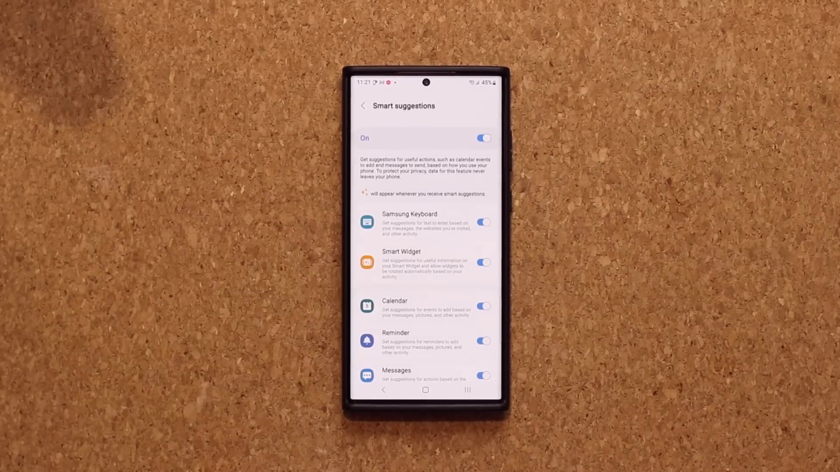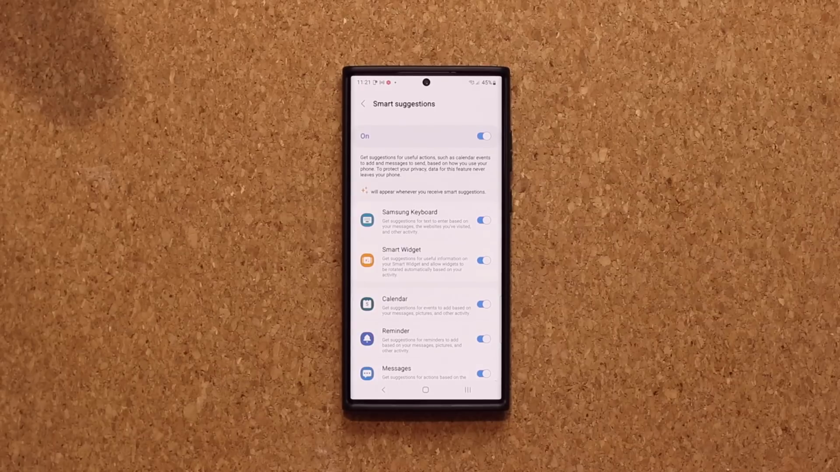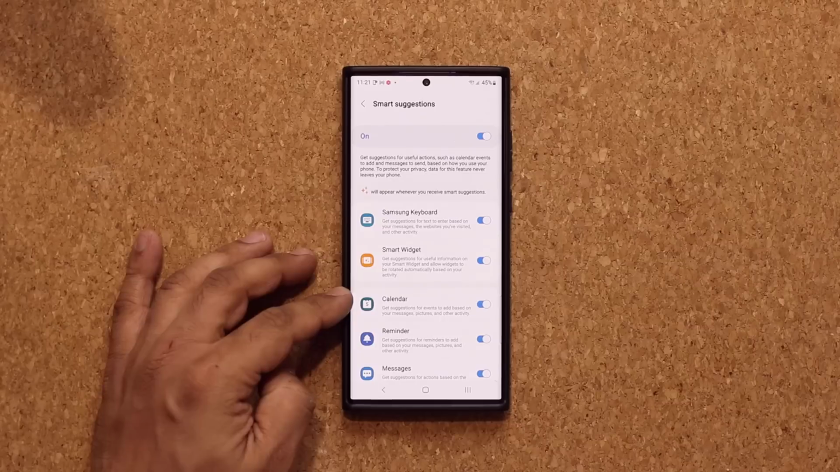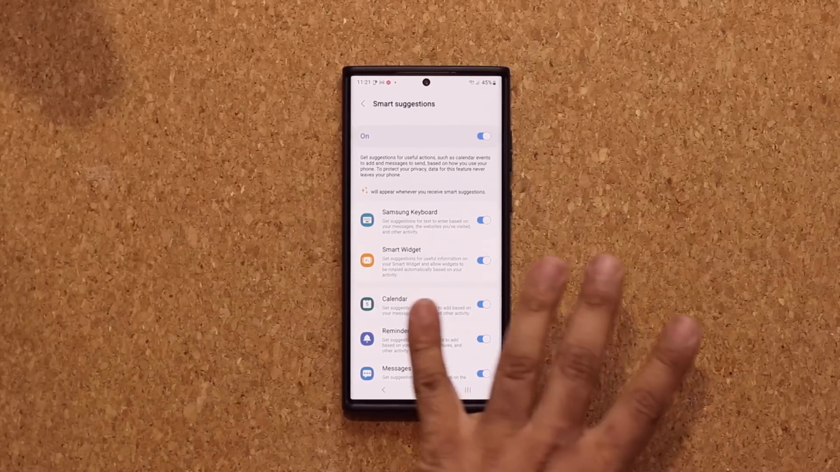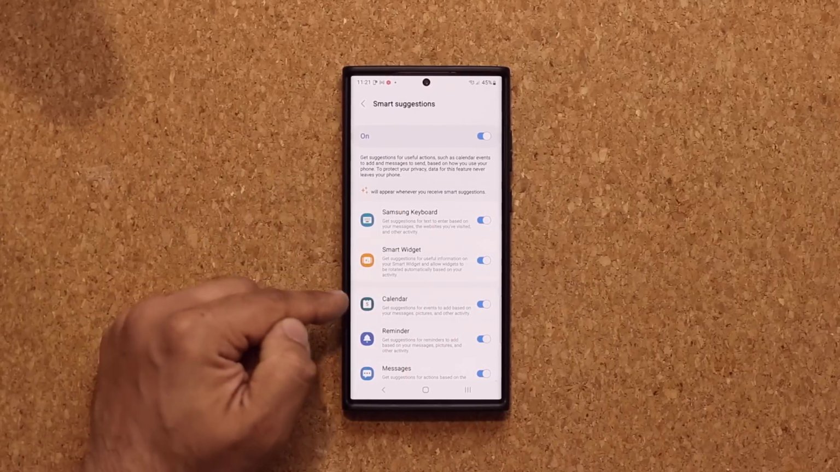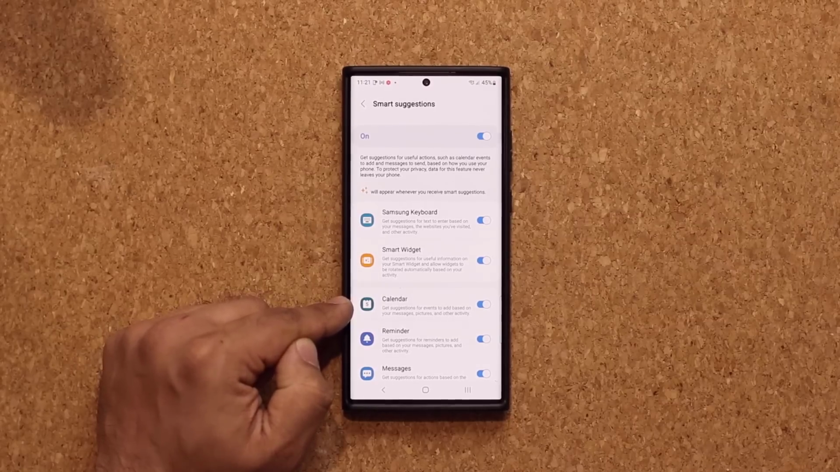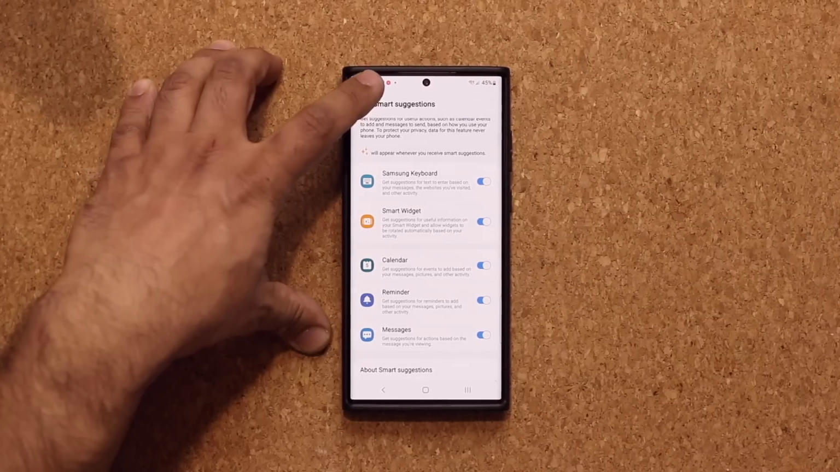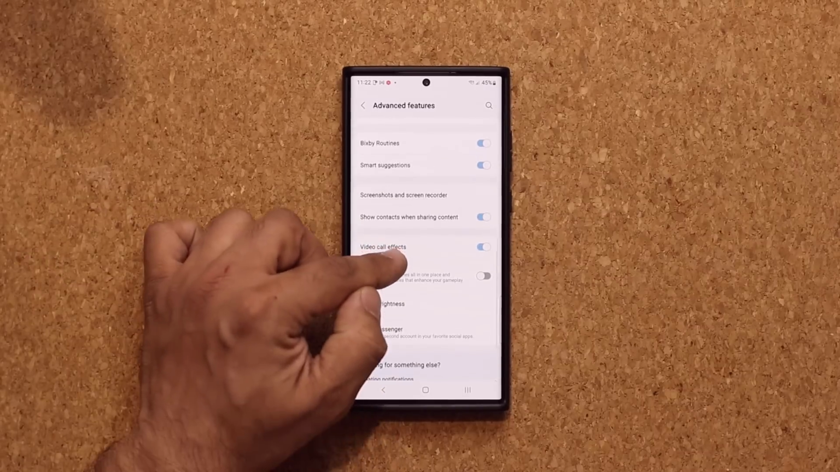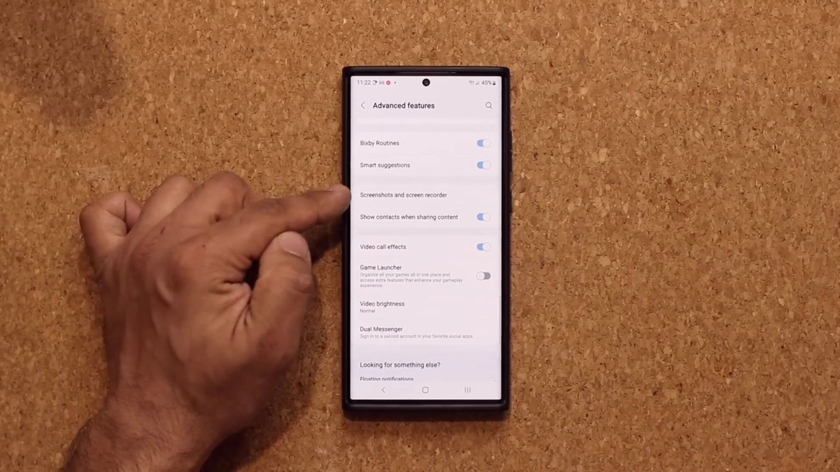I'm going to click on this guy. And if you enable this, based on context, you are going to be getting suggestions from the phone. So for example, if you receive a message from your friend that says, meet me at 7 o'clock, the message itself is going to make the suggestion to add a 7 o'clock meeting with that particular friend into your calendar. Let's go back and let's go and look at the screenshot and screen recorder.